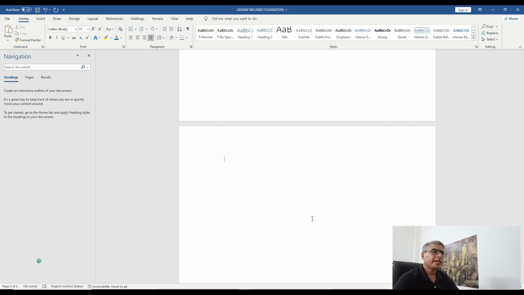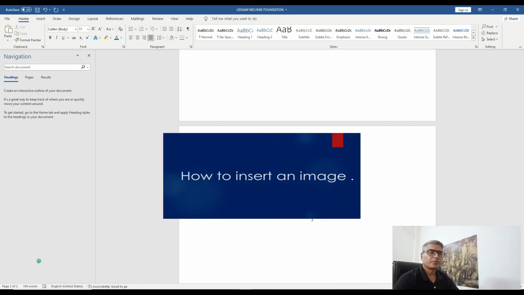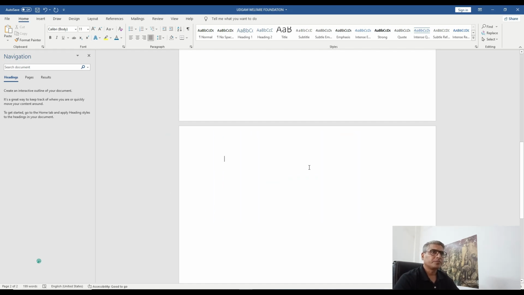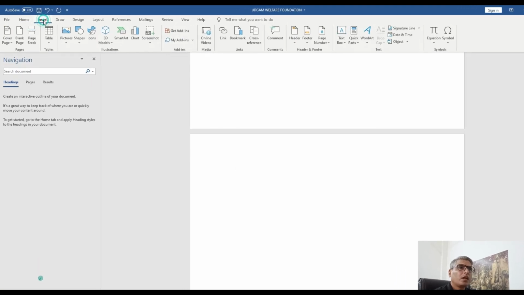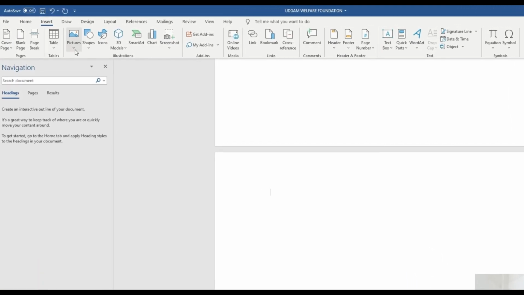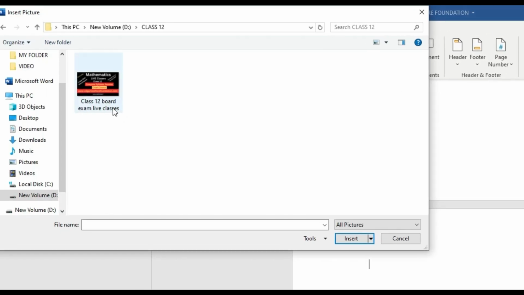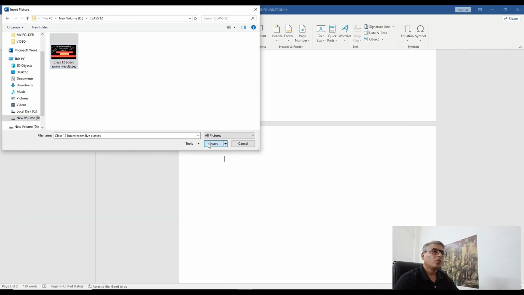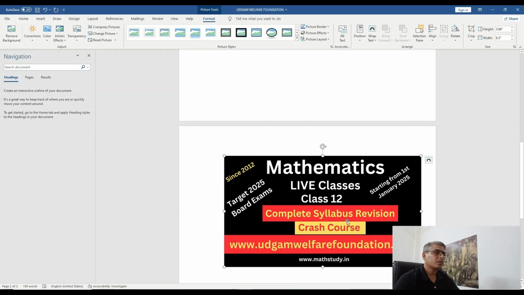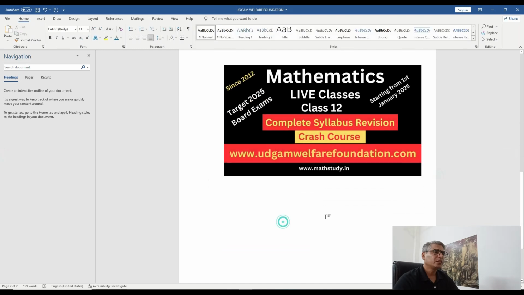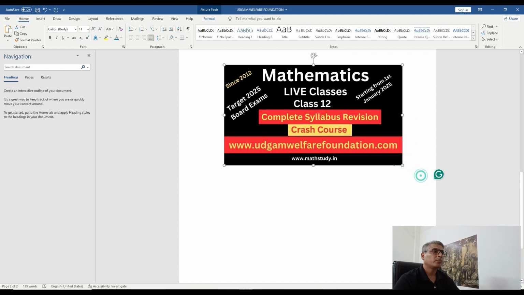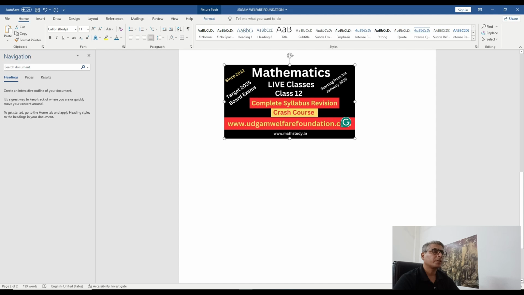Now let us understand how to insert an image on a Word page. Go to insert, and we can see that there is an option of picture. Now we can simply click from this device. Now we can select this particular picture, which is Mathematics Live Classes Complete Syllabus Revision by udgamwelfarefoundation.com. So this is the picture we have inserted in this Word file. You can simply drag so that you can make it small as well as large as per your requirement of the page.